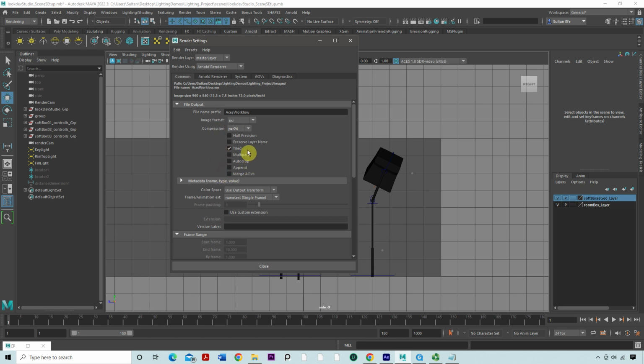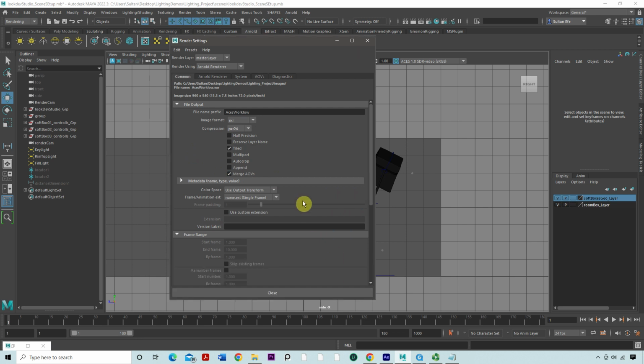And then I want you to pick the merge AOVs. Don't worry about the technicality of what that means. We'll talk about that later. And the file name animation extension. Right now, as you can see, there is only one single file because it's only a single render. But I want to change this to name.number.extension. Hash stands for number.